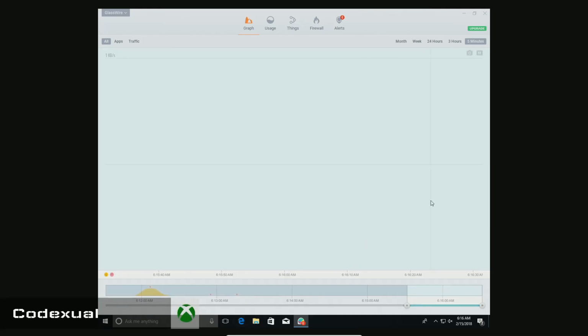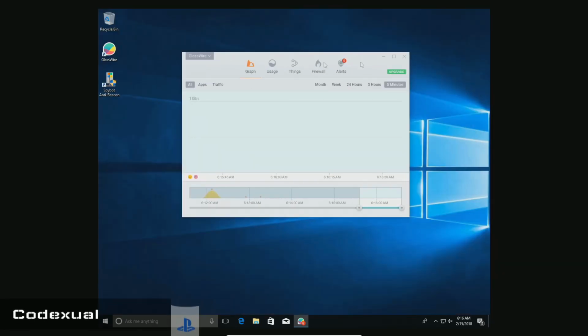Whew. Talking too much. But this is something that I definitely recommend that you guys download Glasswire and do these steps.